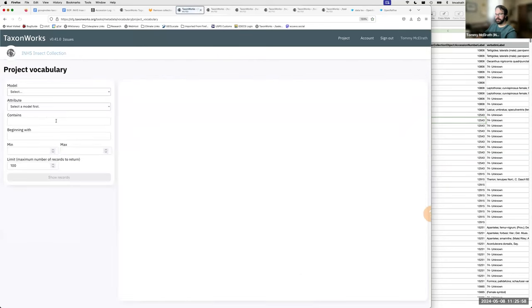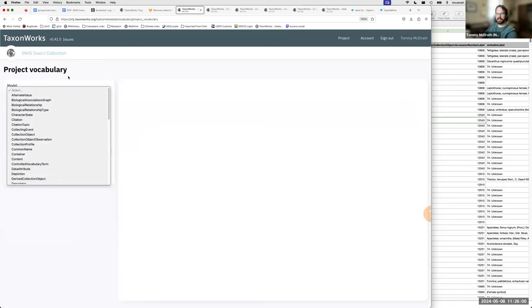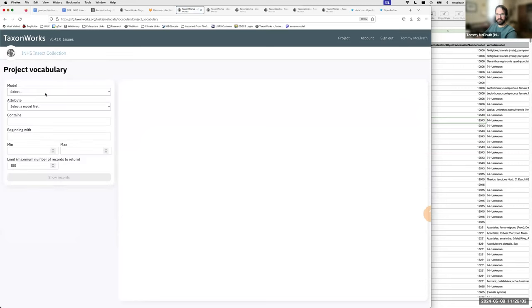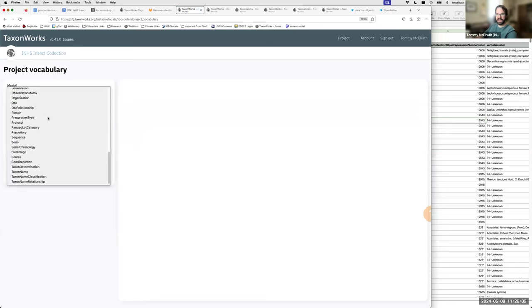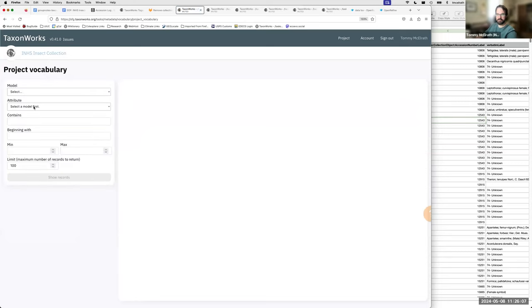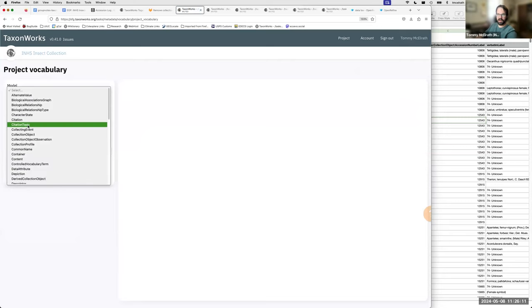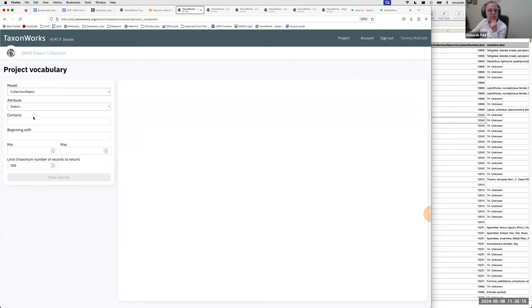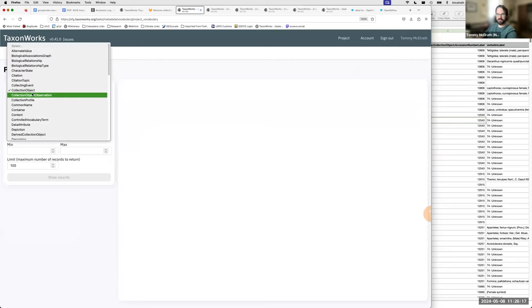Project vocabulary, sorry, that's what it's called. I can't select data attributes yet, or at least I can, but the ones that I have are not in here yet. So we could do this without OpenRefine, but I can't figure out how to add data attributes or find.